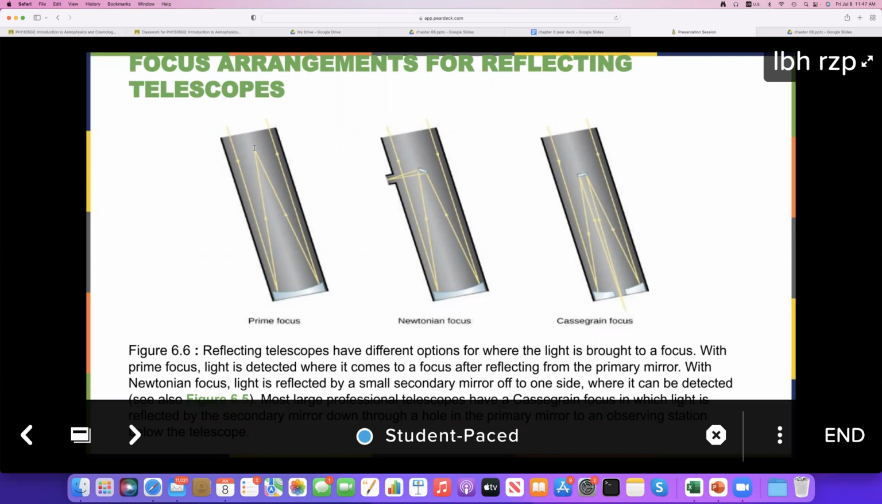Then this one right here, you have the large mirror right here. All the light is collected to this place where you had the prime focus. But now you have a secondary mirror angled, which can again reflect the light, and you can keep the eye somewhere here to look at the object that you are looking at.